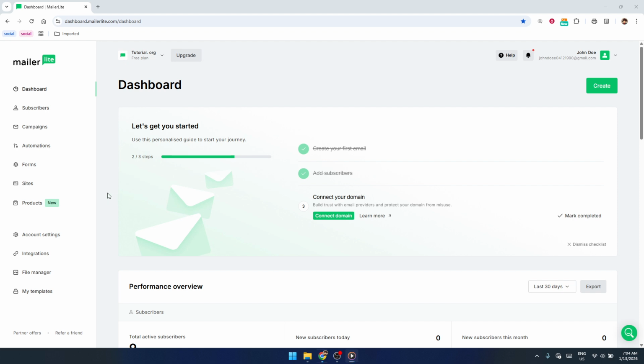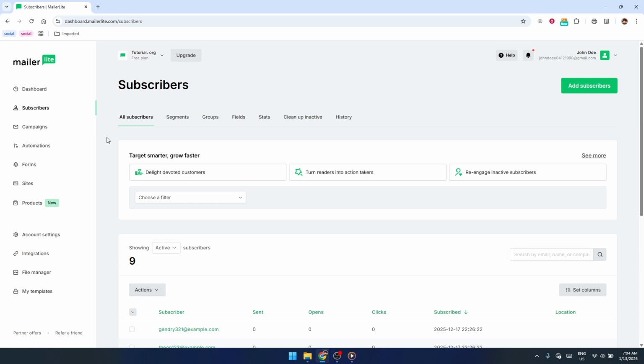First, log into your Mailerlite dashboard and look over to the left-hand side of the screen. In the left sidebar, find and click on Subscribers. This is the central place where all of your contacts live and where you'll manage how they're organized. Once you're in the Subscribers area, look toward the top for the Groups tab. Go ahead and click on Groups.